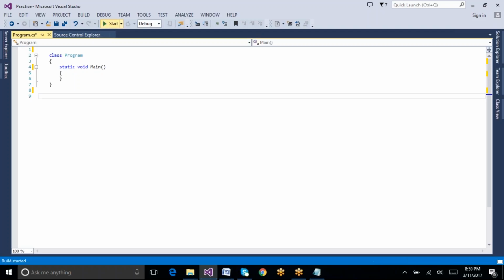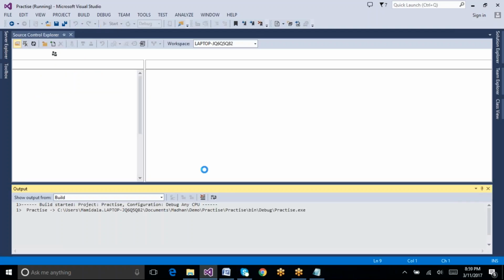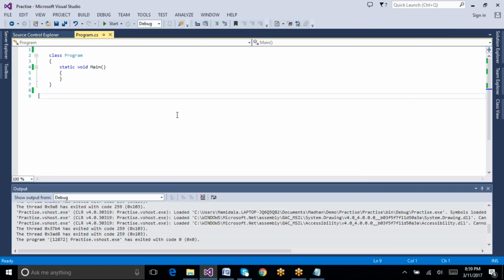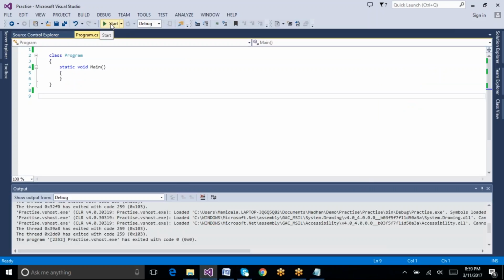Okay, let's click on the start button. Once I click on the start button, if you see, it opened one console and it automatically closes. Let me run it again. It opened and automatically closed. Okay, so let me hold that particular console for a moment here.